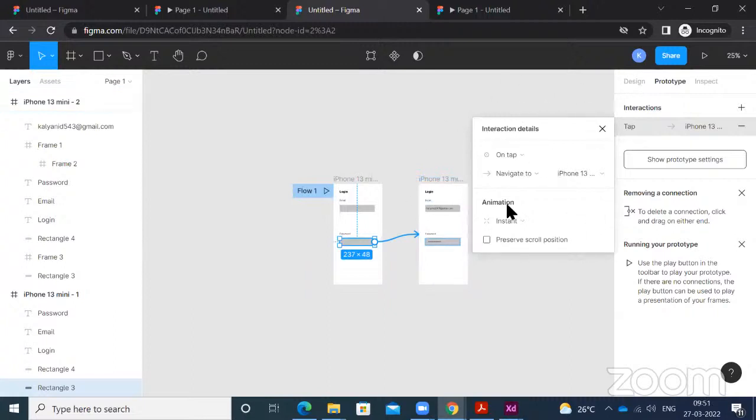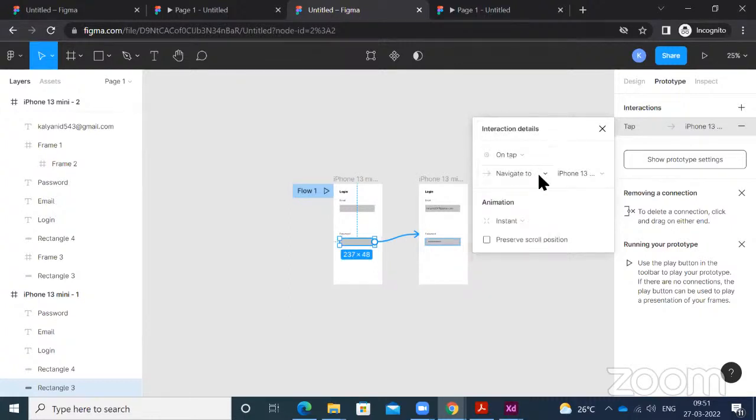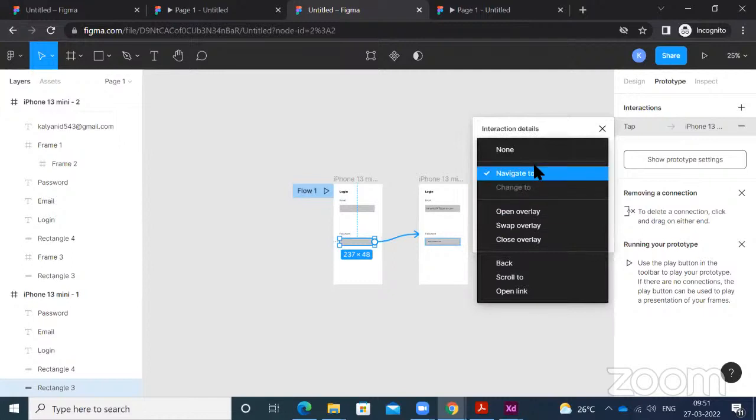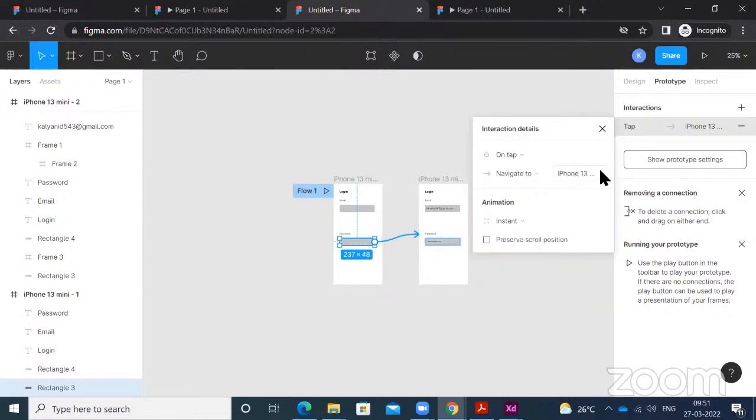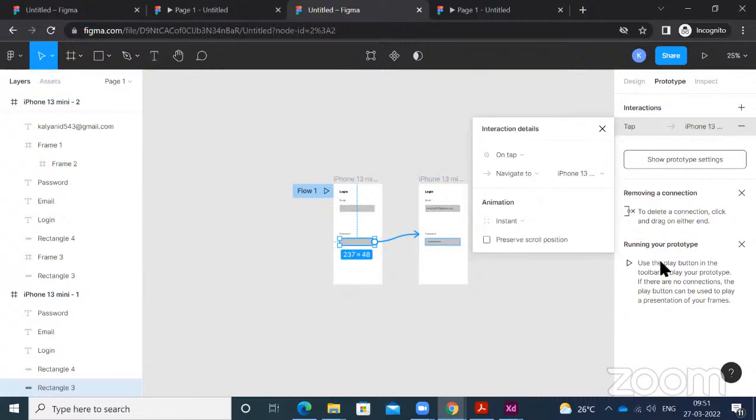And then there will be a window which will pop up on the right-hand side. Then you give any of the options for the initial stages as beginners. You choose either on tap or on drag. Okay, on tap is perfect. Then you will navigate it to the second screen, which we have already given. This is our second screen. And then the animation is instant. Then once you have given these options, you go to the play button and play it.